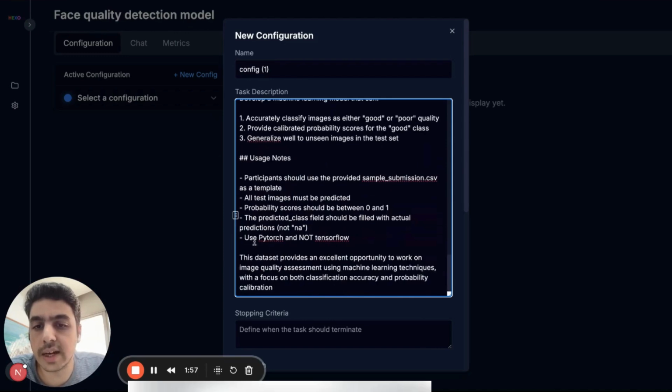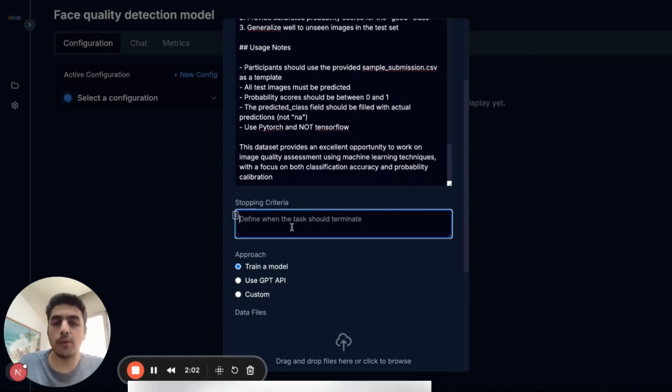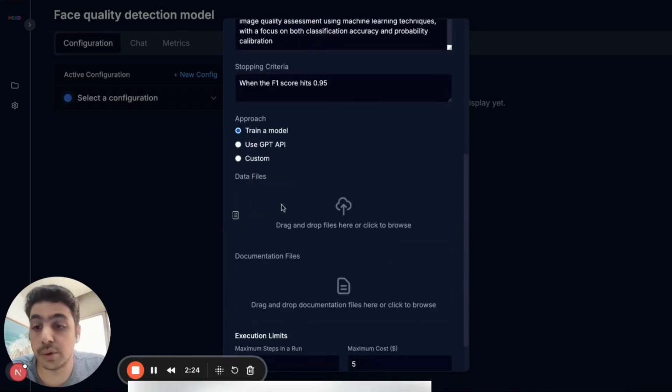So some general notes, right? Like here we said, we use PyTorch and not TensorFlow. So what could be our stopping criteria? We could just say that, when the F1 score hits 0.95, for example, right? So here I want to specifically train a model, and I also have options of using pre-trained models. So I could just click on that if I want to use that approach. So as I mentioned, we can also train models as well as build new pipelines.